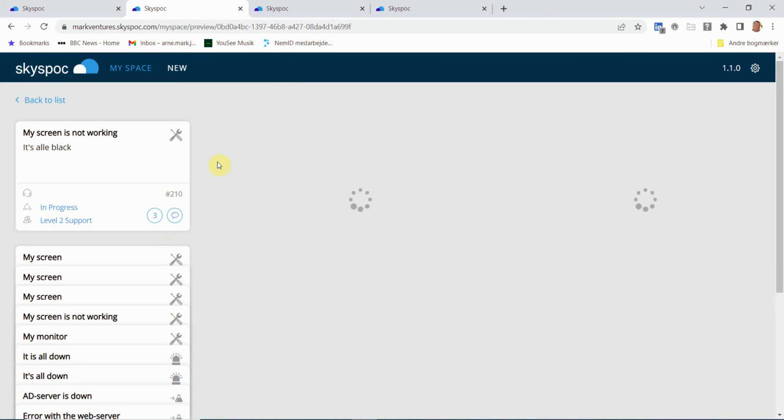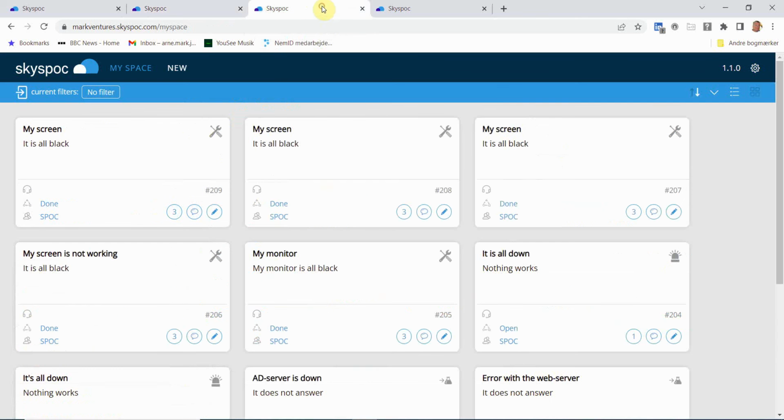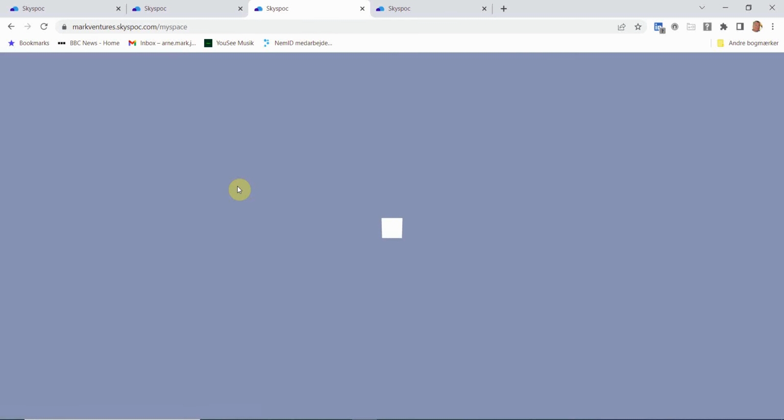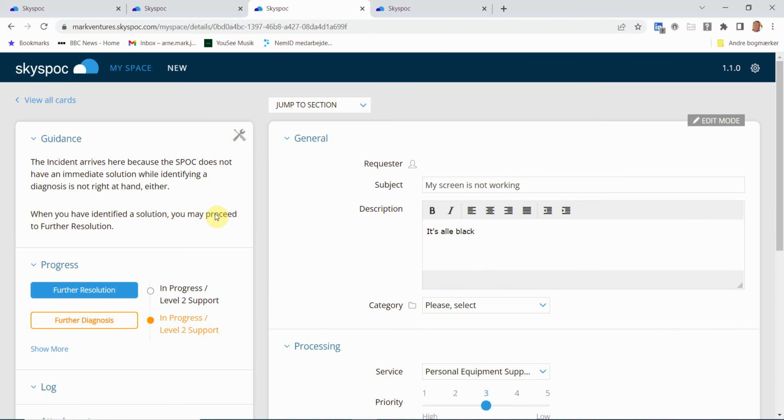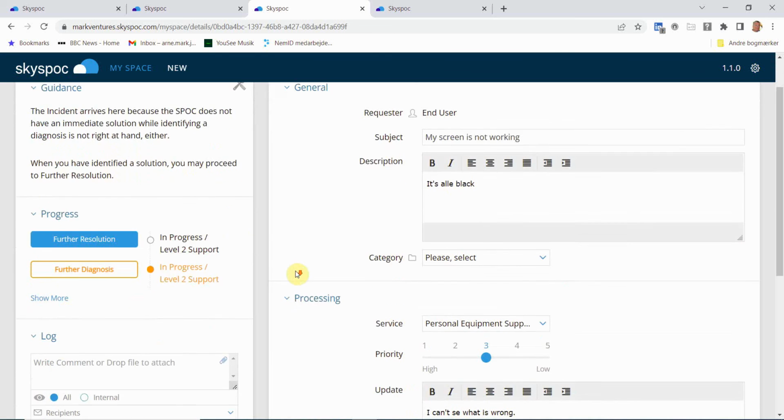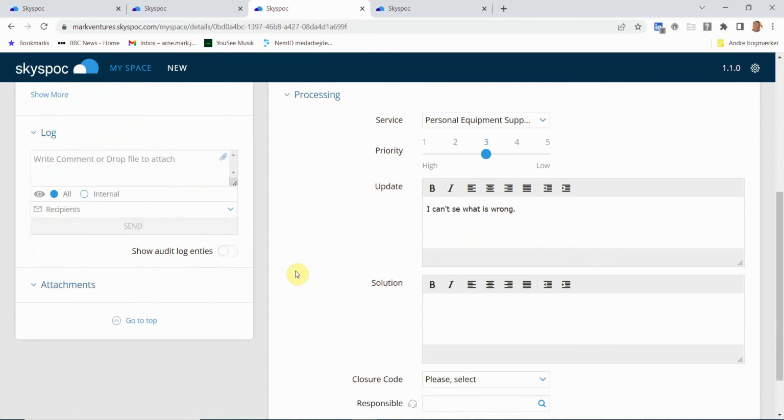So now it's out of my hands, and we are now the second level support. We will refresh our screens, and we will discover that we have a new request. My screen is not working, and we have this blue pencil. We are allowed to edit the request, so let's do so. I can't see what's wrong. Well, too bad.